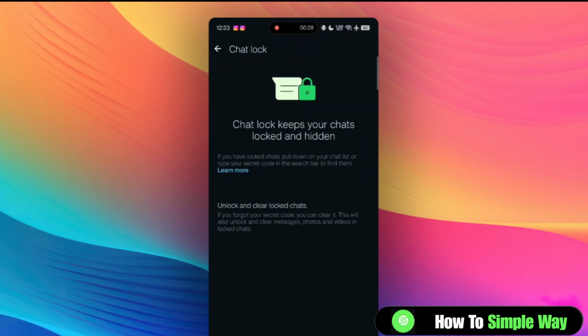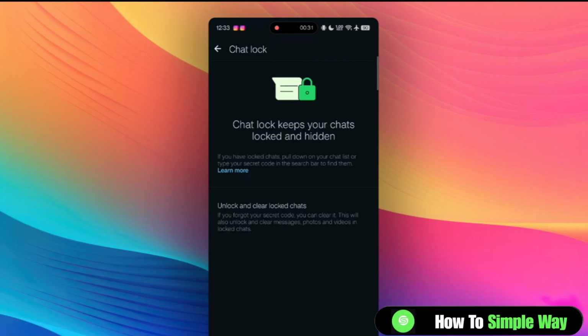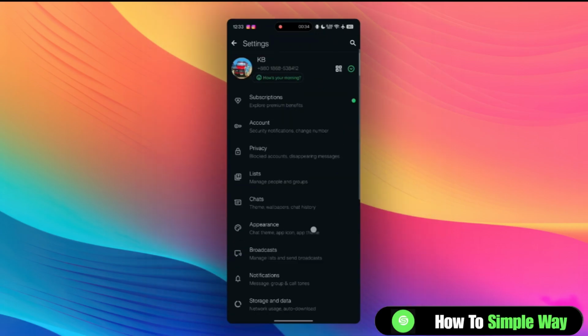Next, select the Chat Lock option to increase security for specific conversations. Then, expand privacy settings for more controls, or return to the main settings to change additional preferences.